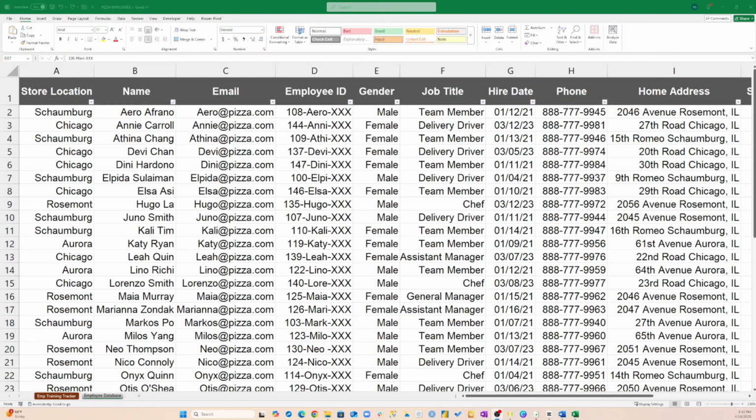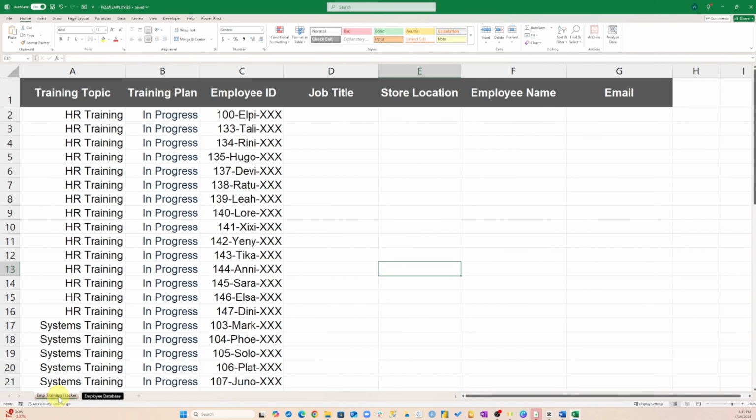Here we have two different spreadsheets. The first one is the employee database, which contains information about the pizzeria members of staff. And the second spreadsheet is the employee training tracker, which tracks the required training plan with in-progress status. So I'm going to use the XLOOKUP function to look up values across these two different sheets.